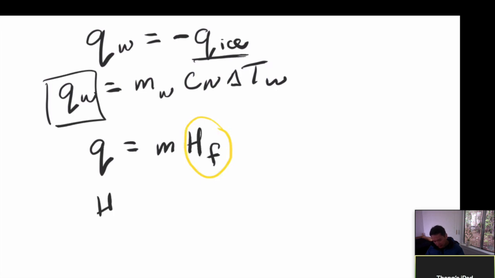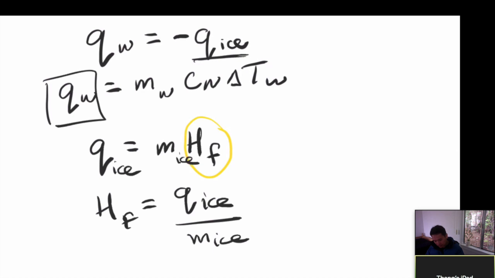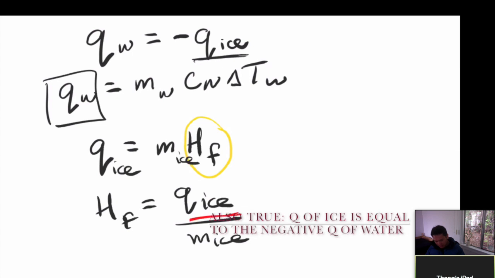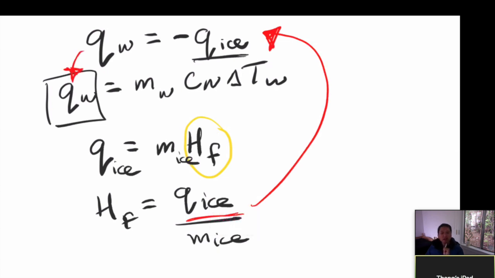Rearranging this equation, the heat of fusion is equal to the heat of the ice divided by the mass of the ice. Remember that this value you can plug in from this relationship, and this relationship was derived from that equation. And the mass of the ice is something that is already determined from your simulation.